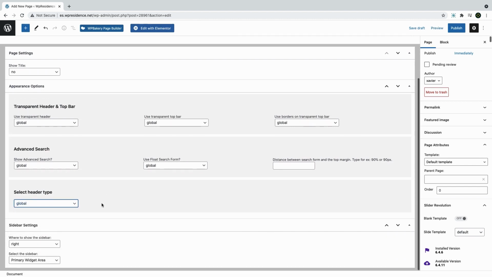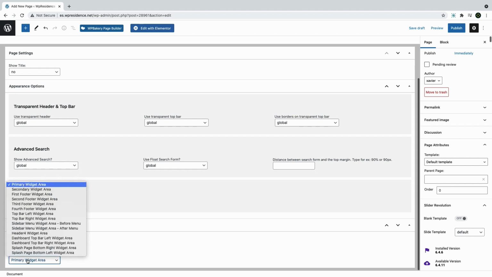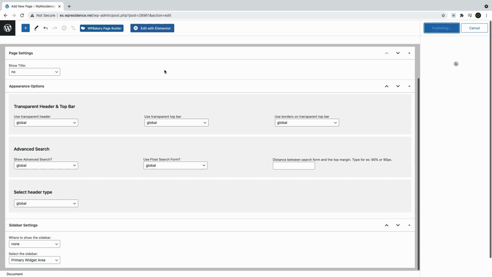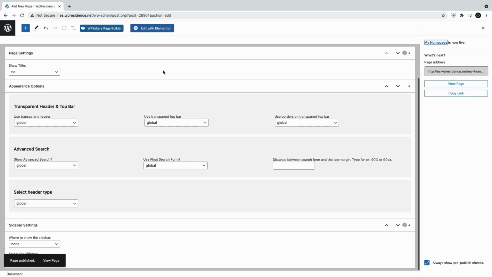Lastly, you can manage the sidebar for the page. By default you have right, but I will set no because usually a homepage does not need a sidebar. Publish the page and view it to see how it looks on the front end.